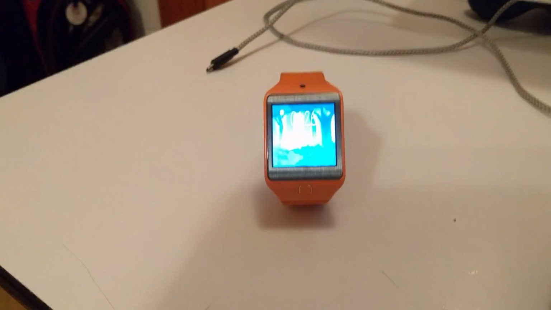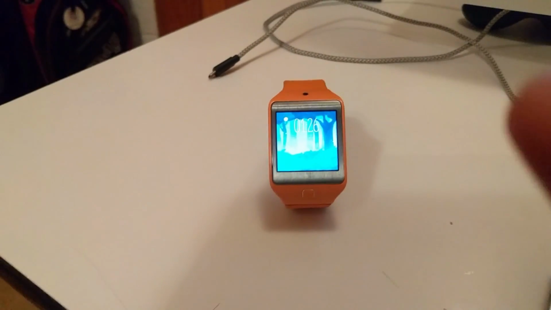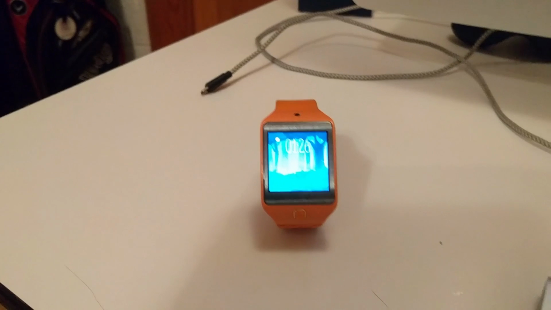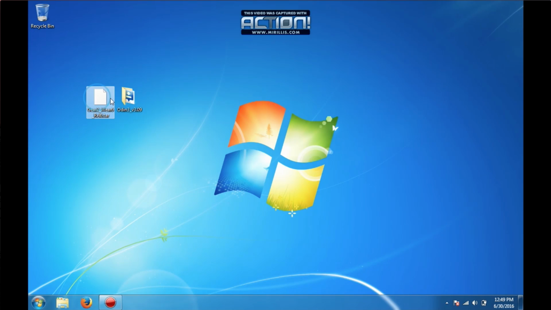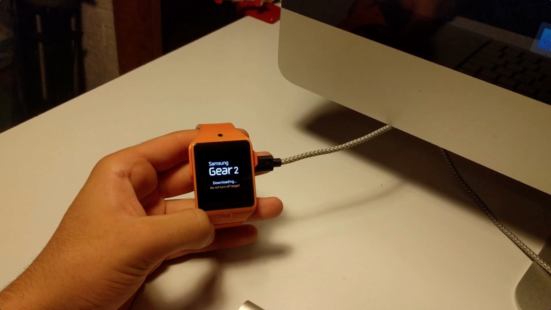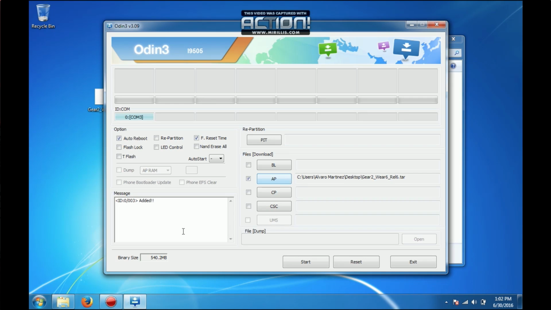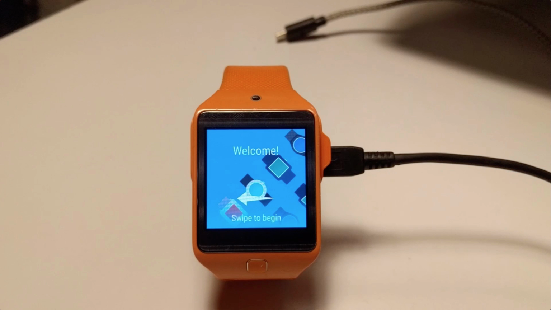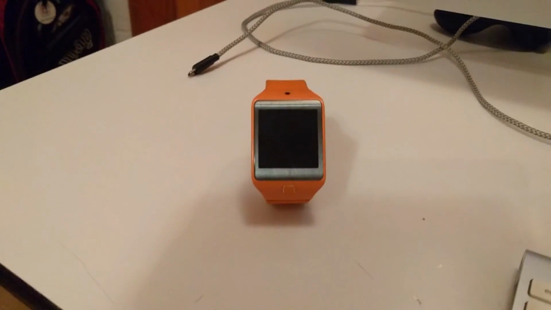Well, the instructions to installing this version are exactly the same as the previous one. You will first have to go to download the files in the description. They will be down below. Then go into download mode, connect to your computer, open Odin, select your files, press start, factory reset when it boots into recovery, then reboot and wait. I mean, you can go to a previous video if you want to see the instructions more detailed. I'll include a link somewhere here. But it's pretty straightforward to do.